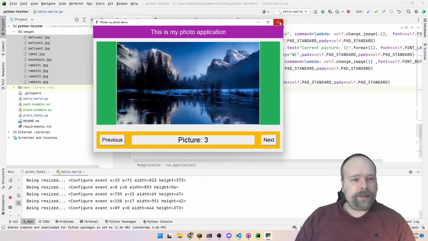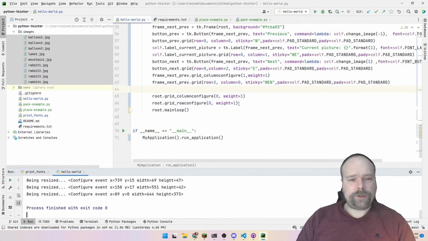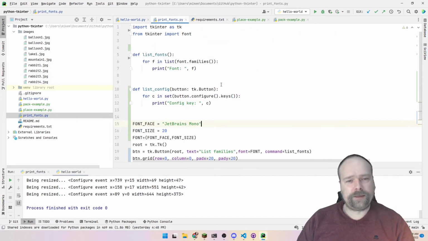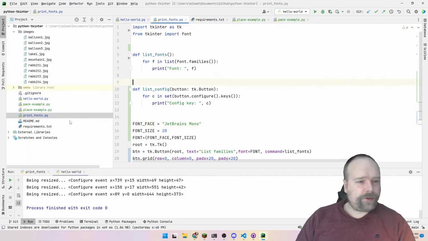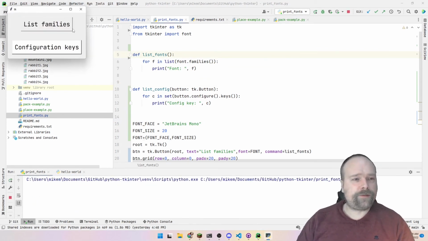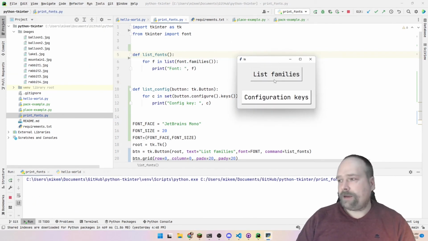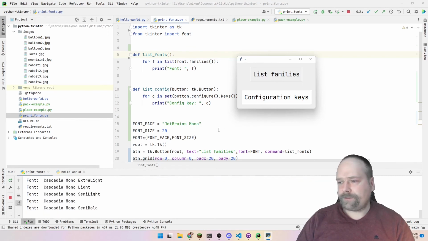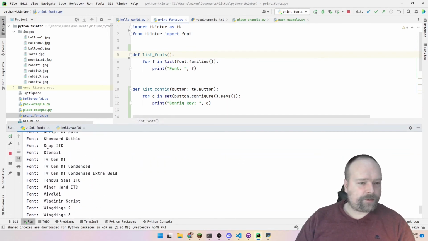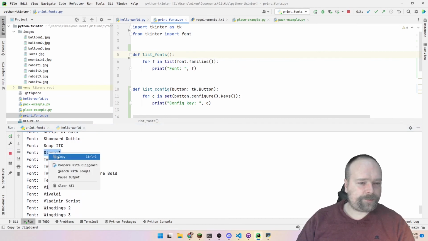Yeah, okay, let me just give you some small tips and tricks. One is how to choose the font, how to know which fonts are available in your system. I've created this small program right here where I can print out all of the fonts. I'll press Ctrl+Shift+F10 after giving it the focus. I have this button right here, list families, and it lists all the font families right now available. And of course I can choose another one, stencil, right here.